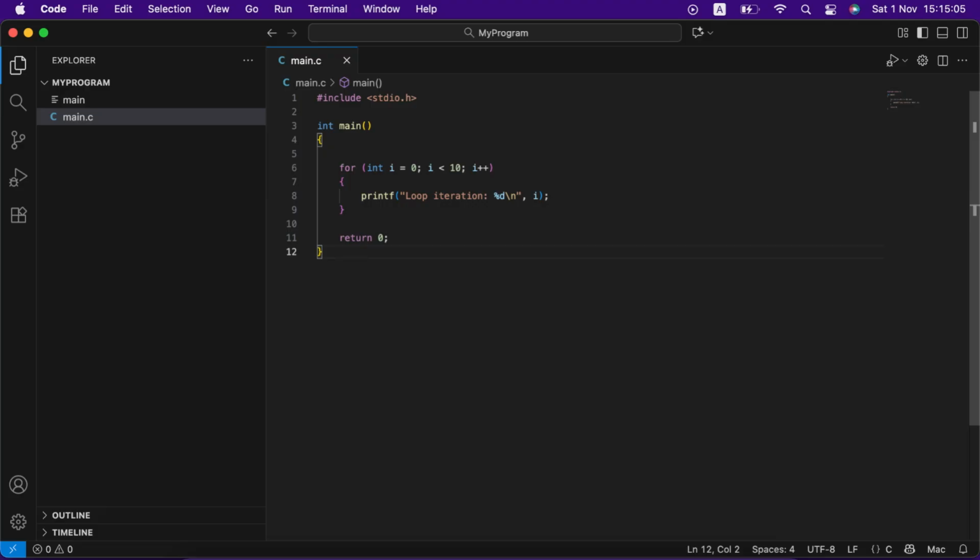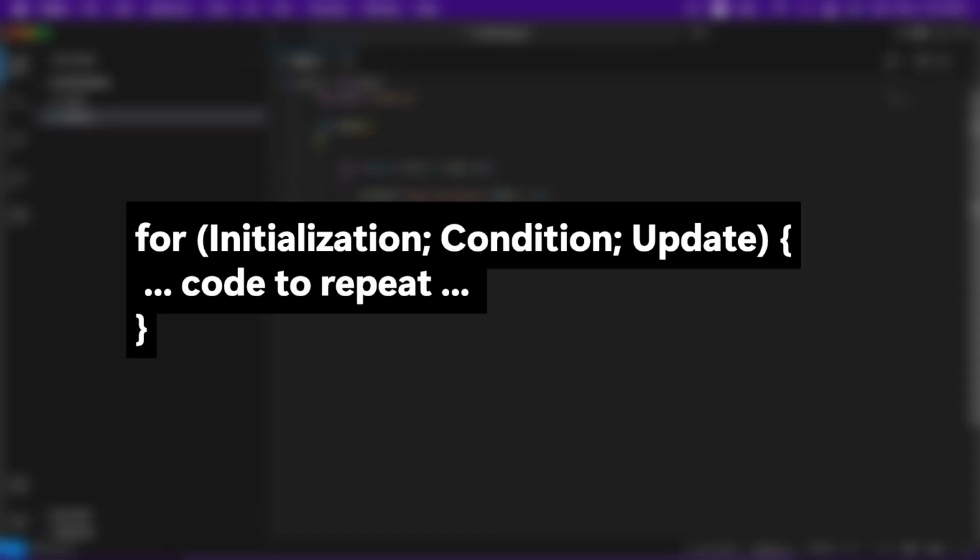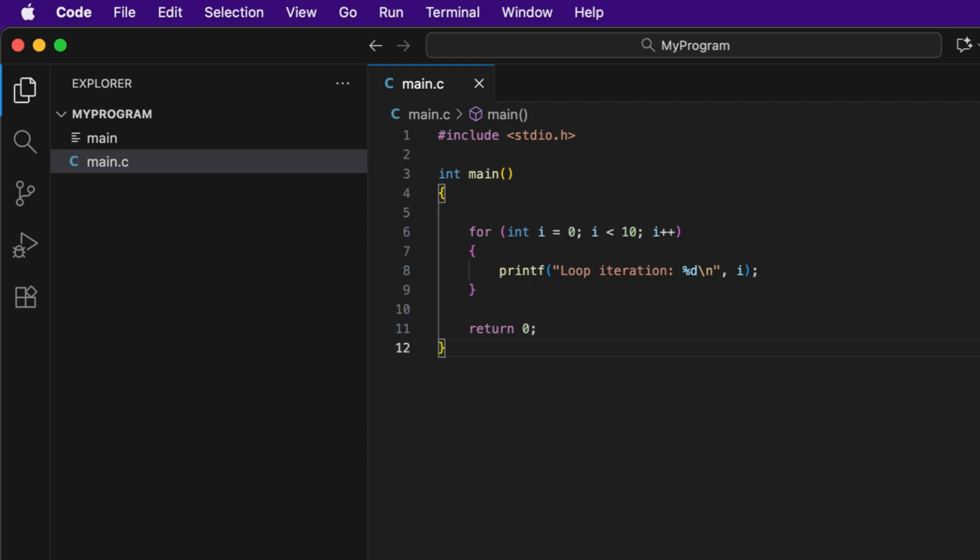The for loop is arguably the most intimidating piece of syntax for C beginners because it packs three separate instructions into one line, separated by semicolons. The syntax looks like this. Let's break down the classic example, looping 10 times.